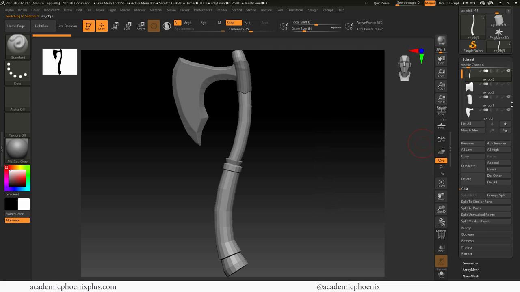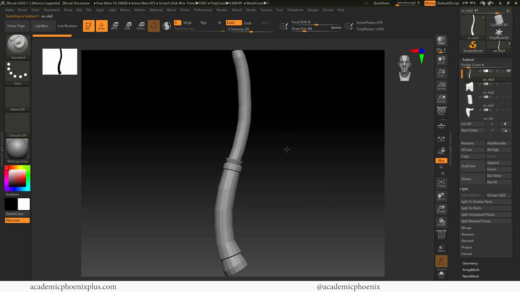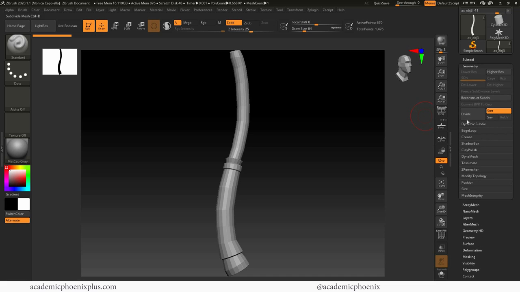So what I'm going to do is hide everything else and just focus on the handle. All right, so our object is pretty low poly. As you can see, it's about 600 polygons. I'm going to go to geometry and click on divide a couple of times. Now, you know, don't go crazy.